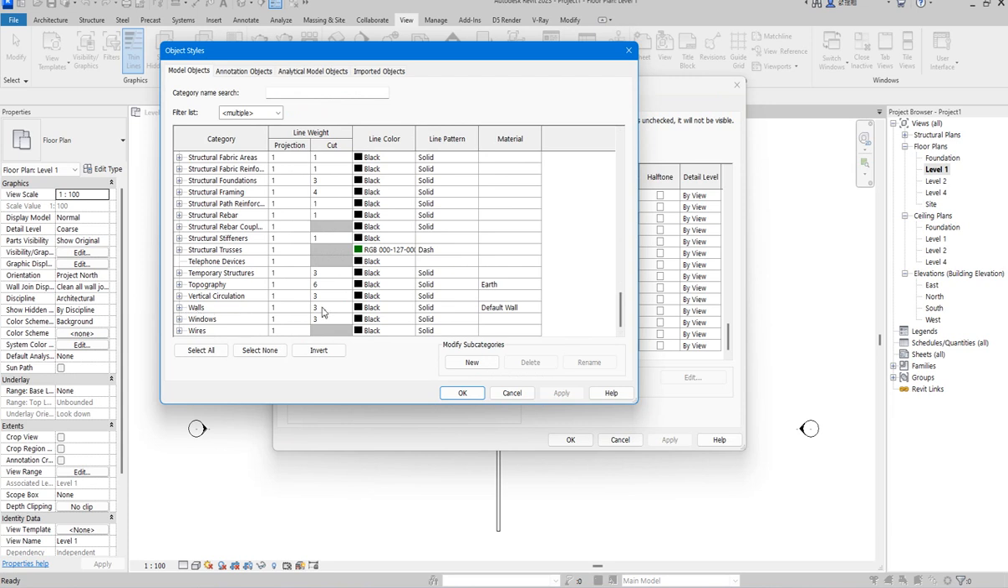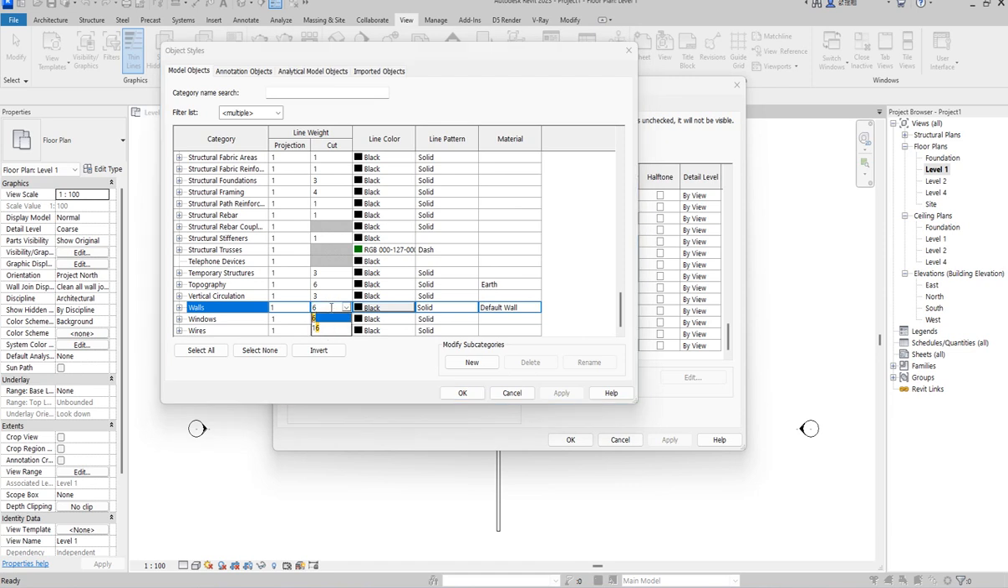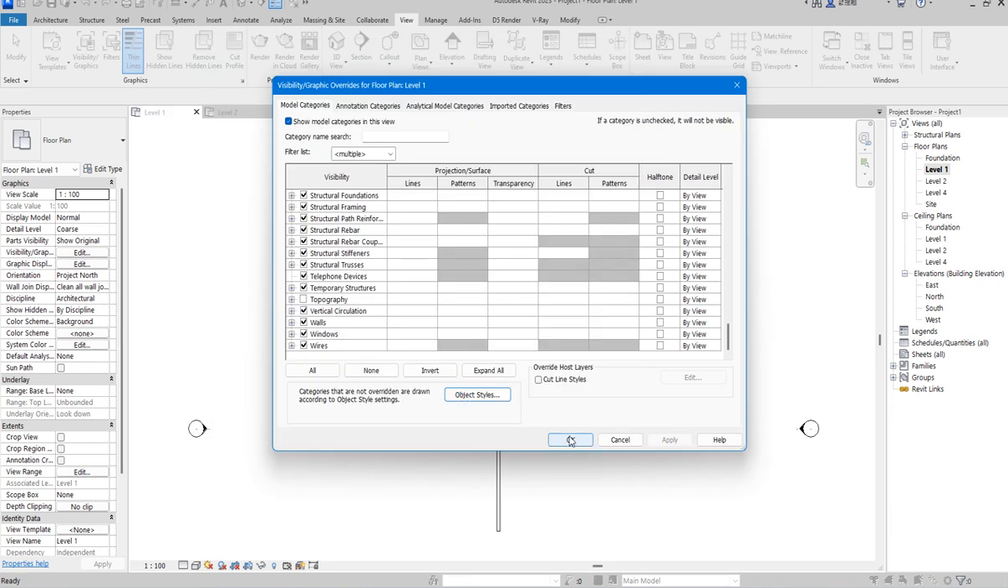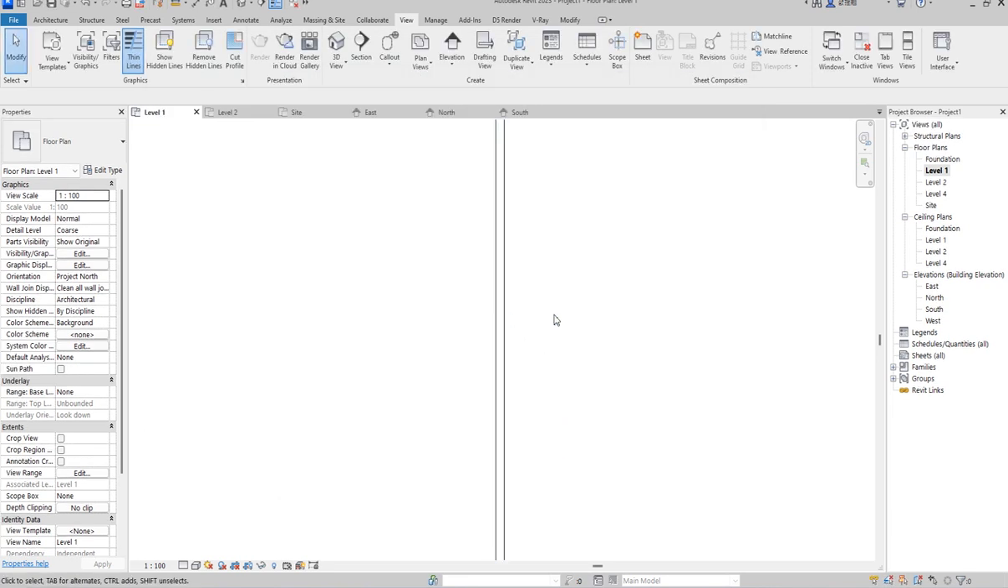So object style, I'm going to wall. Now I can decide to change the cutting part to, I'm going to increase it to 6. Let me increase it to 7. Okay, so let's quickly practice and see what you have here. So 7 here, look at it now. When you click on this one, it's going to be thicker than this one. You see, you have more thick wall like that.